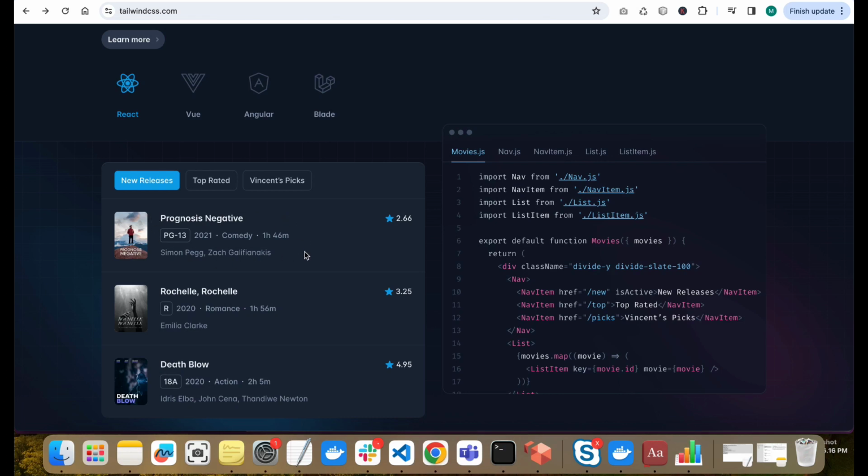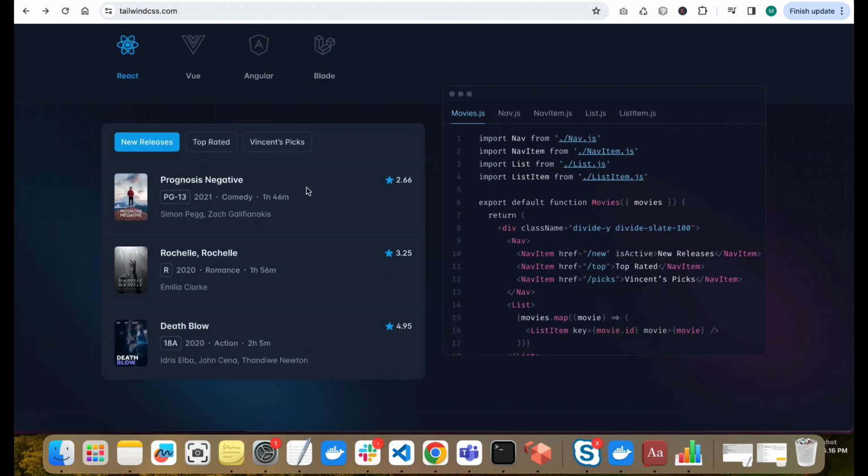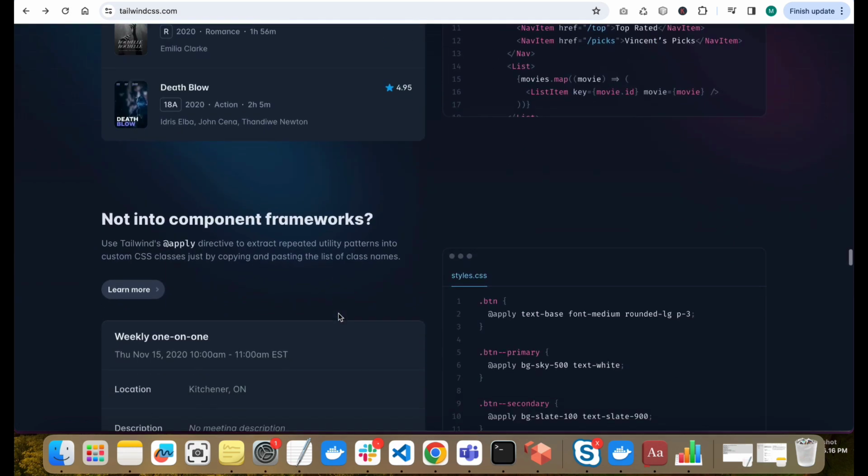So in this case, this is a tile, and these are the three similar tiles. We are just calling this movies function three times with different parameters, so you will be able to see all these tiles. Okay, so let's move to the next point.